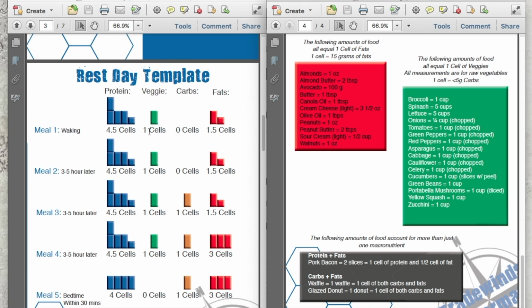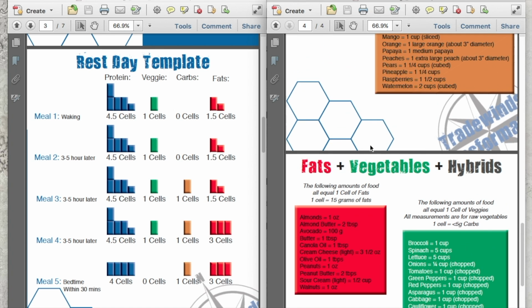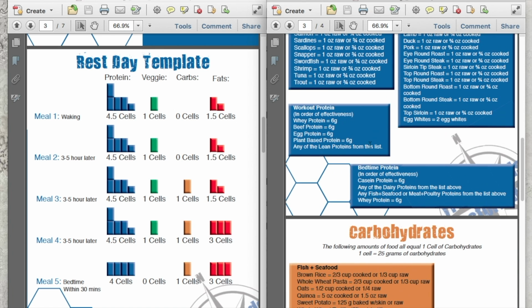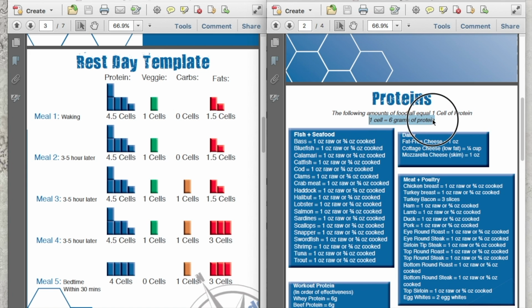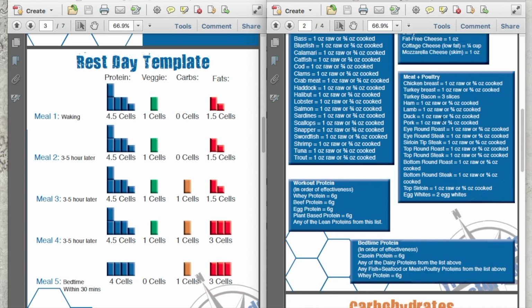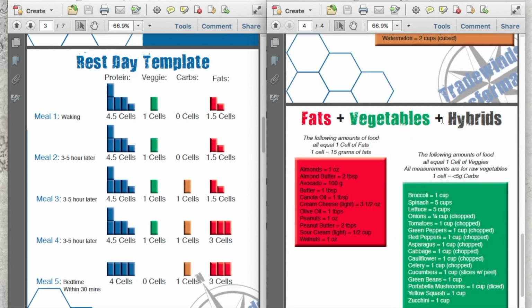Now, what happens when you want to use a food that's not on the list? Well, that's kind of where this whole 1 cell equals 6 grams of protein comes in. If you happen to use a food that is not on the list, what you need to do is account for all macronutrients in that food. And I'll give an example of this in a little bit. But basically what you need to do is figure out how many grams of protein or grams of carbohydrates or grams of fat or whatnot you're allowed per meal, and then subtract the macronutrients from that food that's not on the list from those, right?